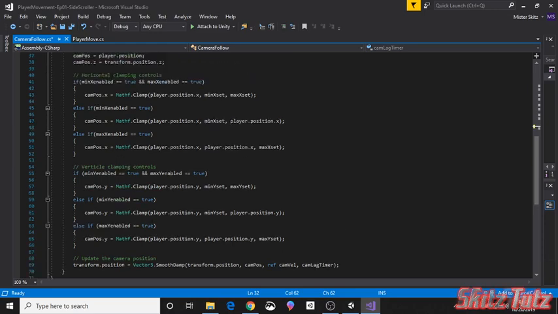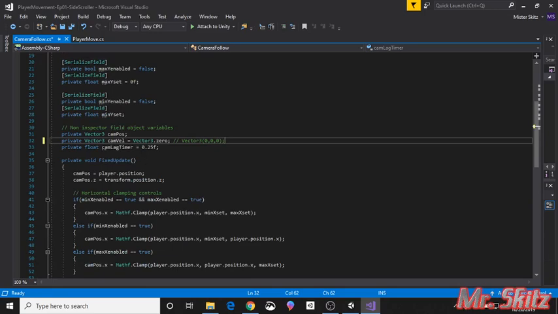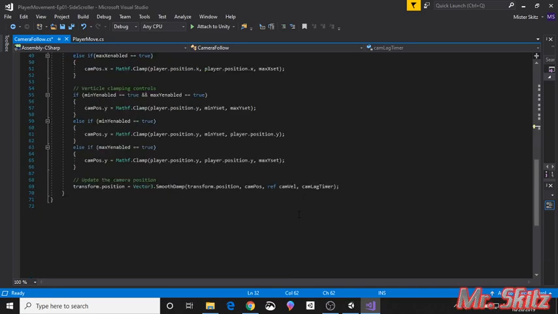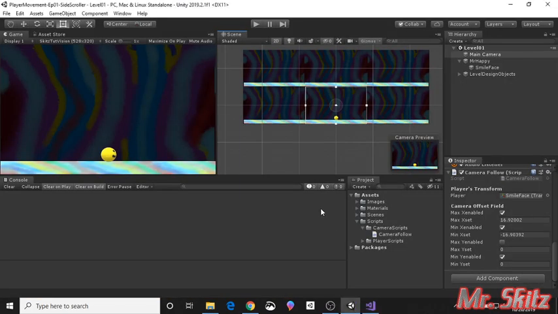So if you don't remember the camera velocity, it's just vector 3 0. So it's just referencing that. And then the lag timer, that's what's going to make it follow. So it starts off as 0 and boom, it's going to kind of roll over a little bit. And that's really all there is to it.